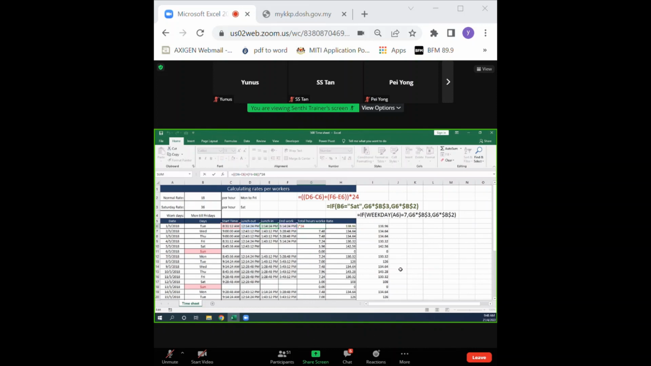Do we need to freeze column B? No. Column B, you must let it run. Cannot freeze column B. Column B is your data. Data, you must let it run. Don't freeze column B if it is not necessary. You just leave it as B6, right?